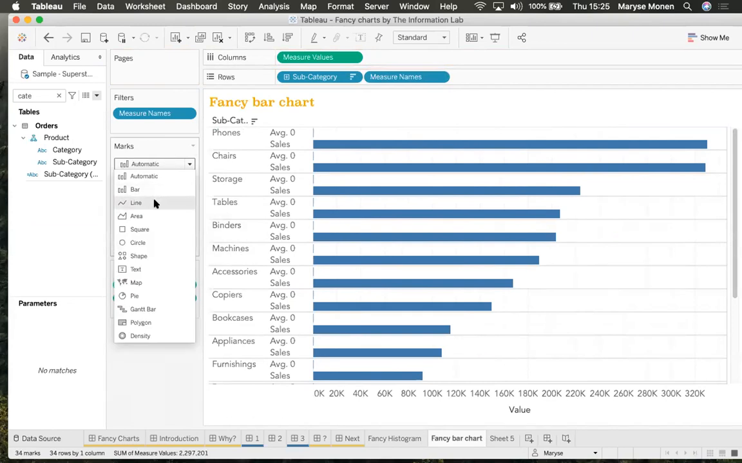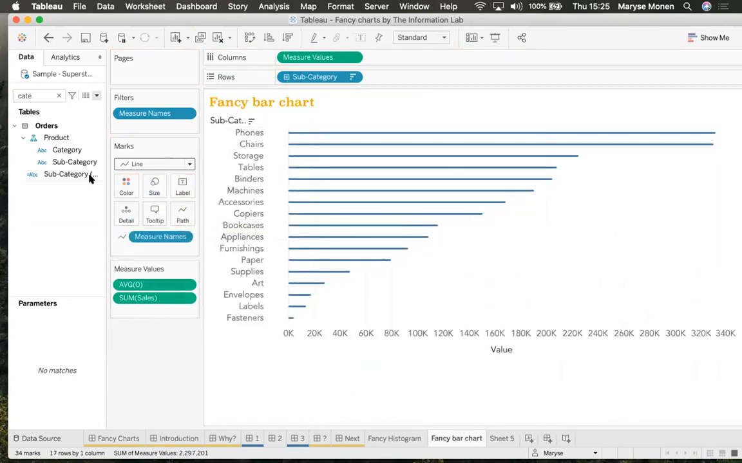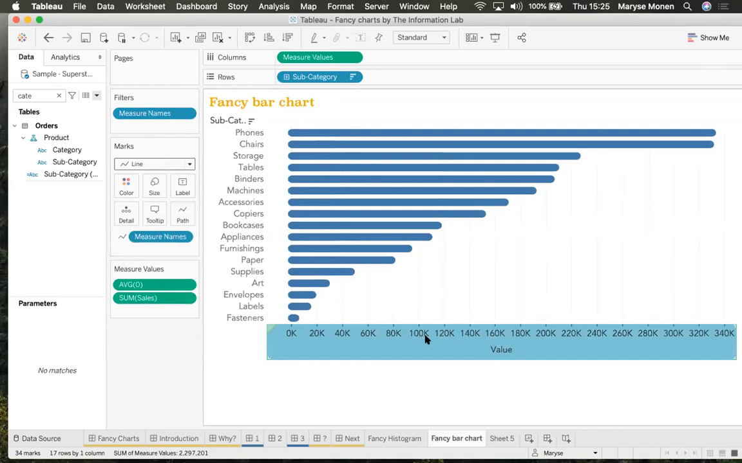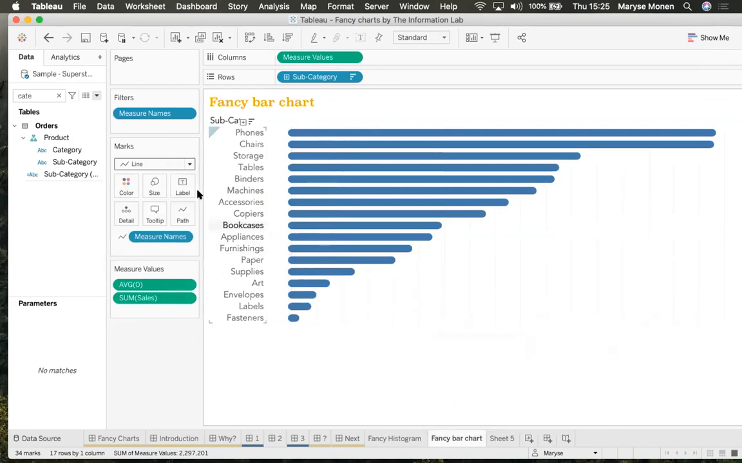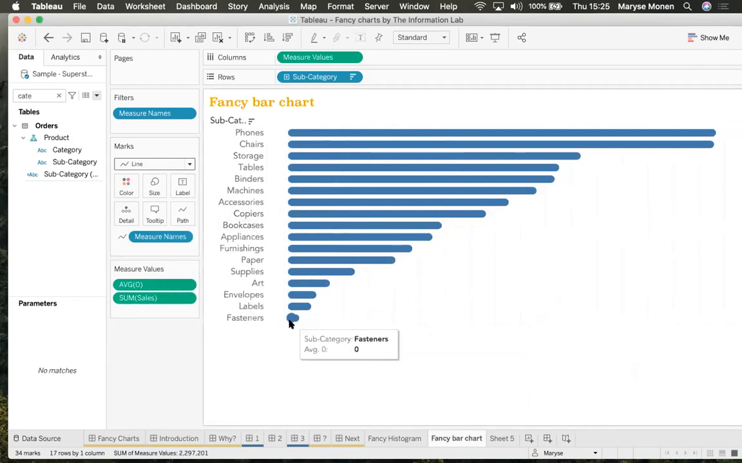Then you choose a line, and you have very weird looking lines now. They're a bit diagonal. And then you take your measure names and you drag it to path. And then take your size, make it maybe a little bit bigger. And then again, you can hide or show your header. Maybe you want to see your labels, yes or no, then you have to adjust them. This has a bit of a wide gap, so you could even adjust that later. And I will do it again from the start.